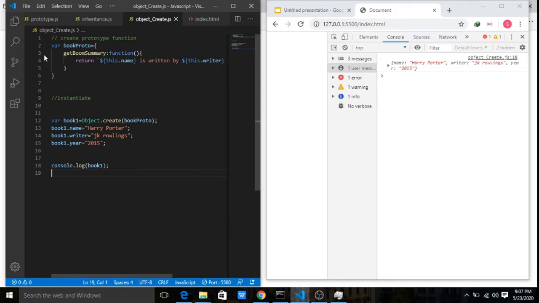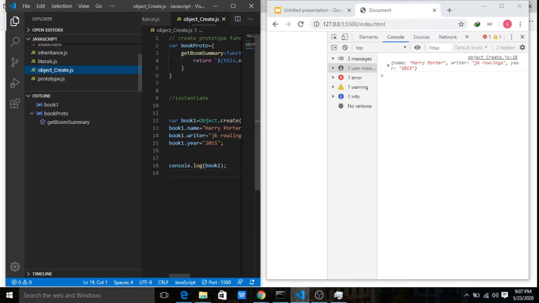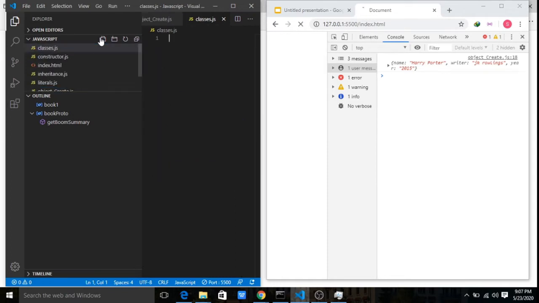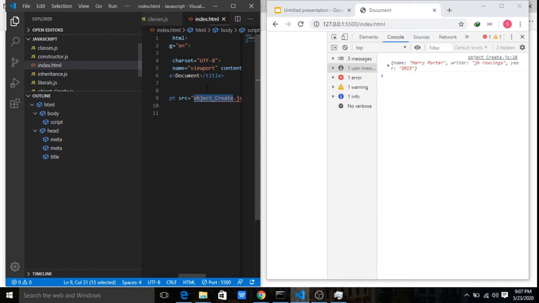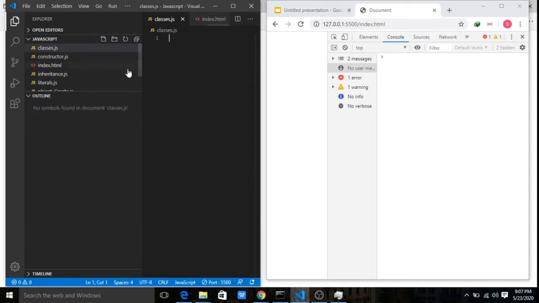To do that, first we need to go to our Explorer and add one file called classes.js. The second thing I need to do is reference this in the index file, so that it will be linked. Now once I save all this, I can go to my classes.